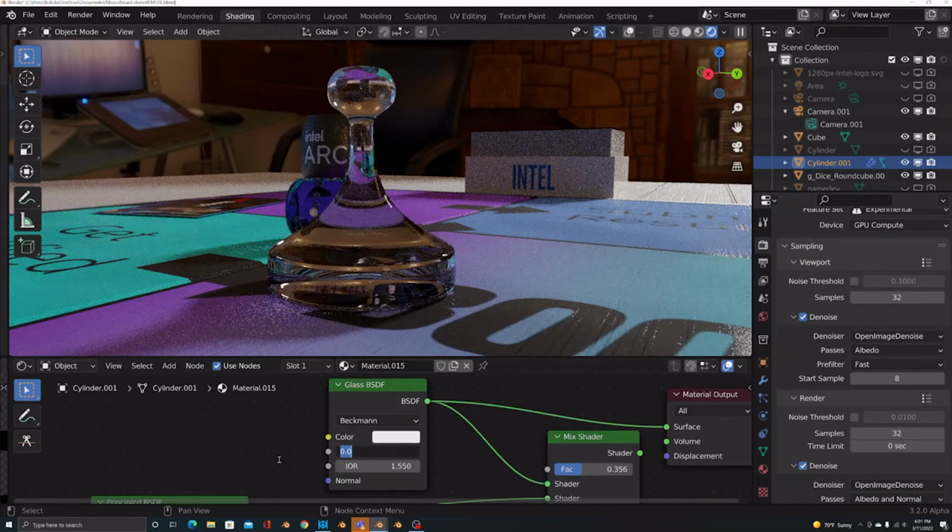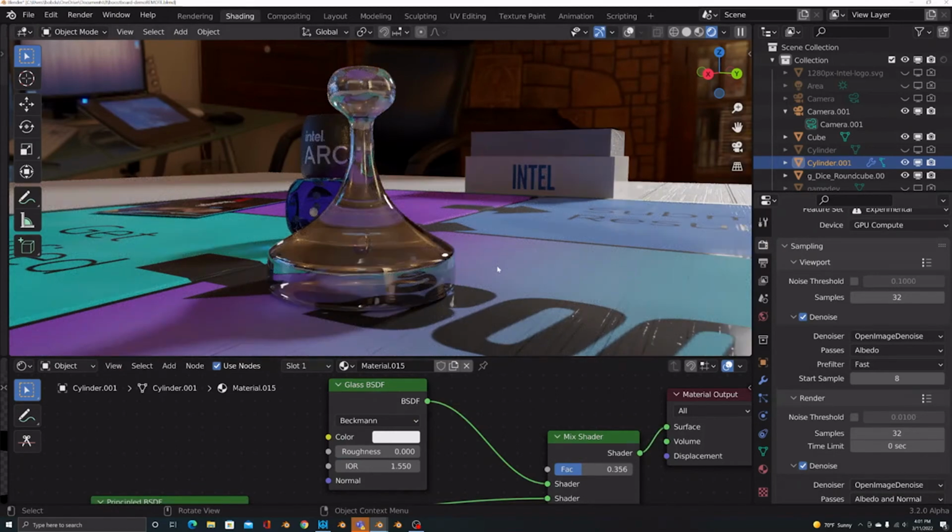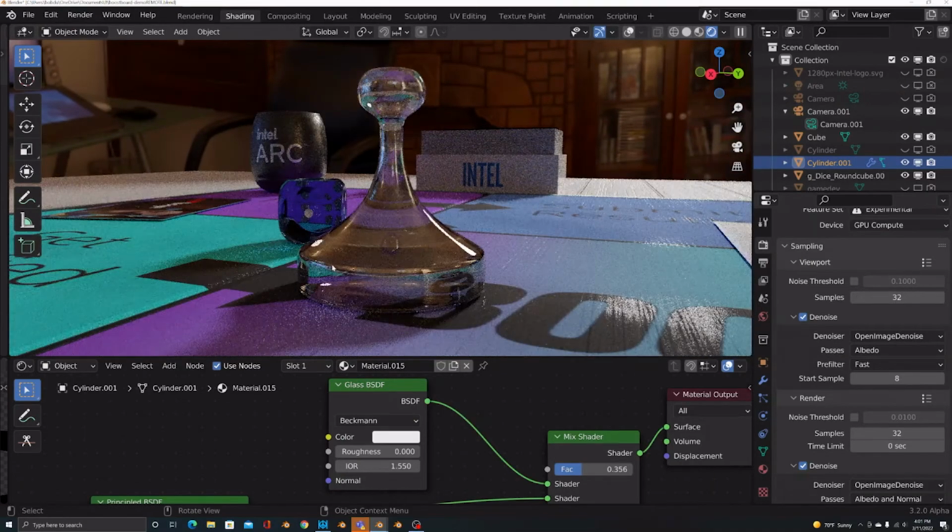And there you have it. A wonderful piece of glass. It looks good. So let me reconnect my shaders here so it's as I wanted it. And that's the value of this real-time viewport, being able to see stuff like that.